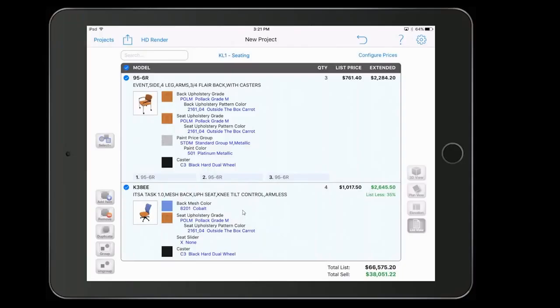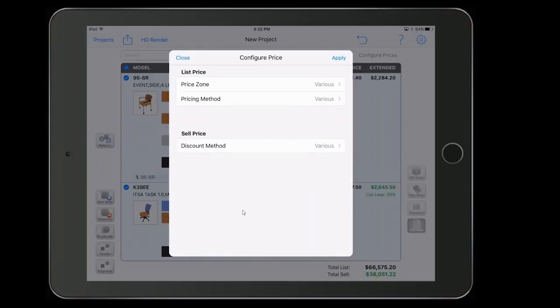Now we also have that various value for pricing method and discount method, and that's also because there are items in here under the catalog with various values for those as well. Okay, so we do know we're okay with the price zone being various. So what we're going to do is make sure that all the other methods are consistent.